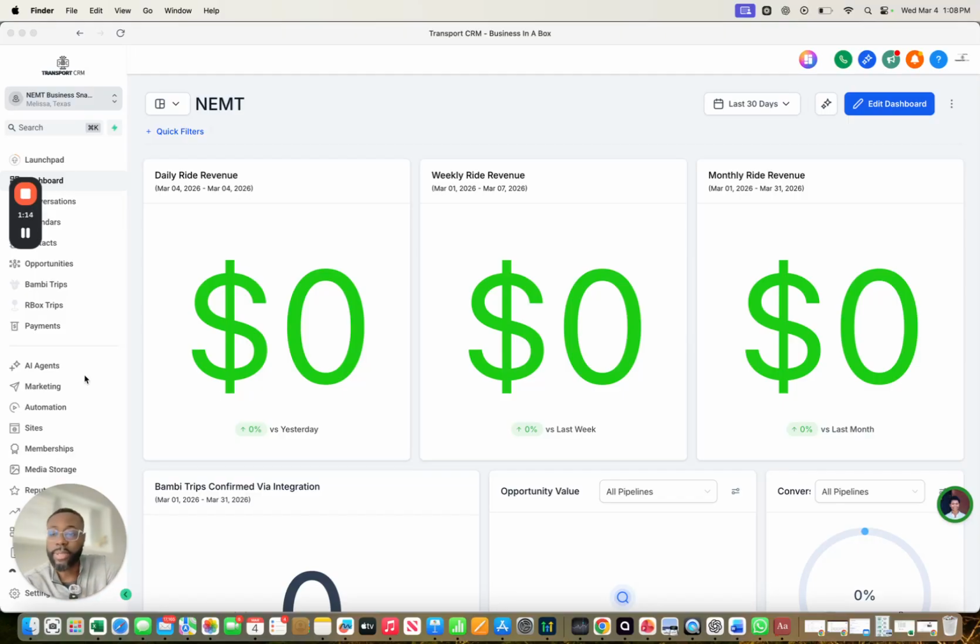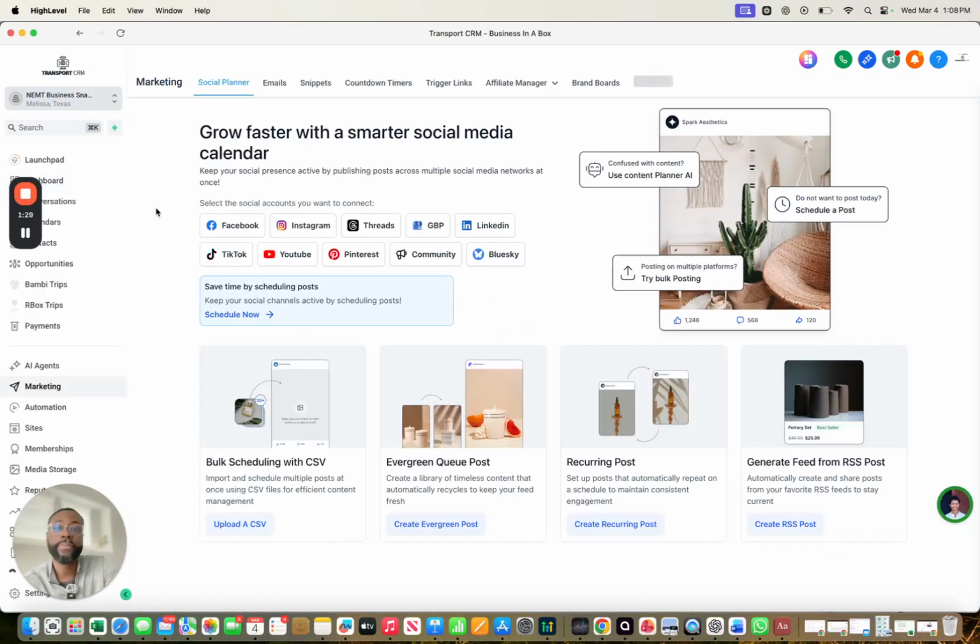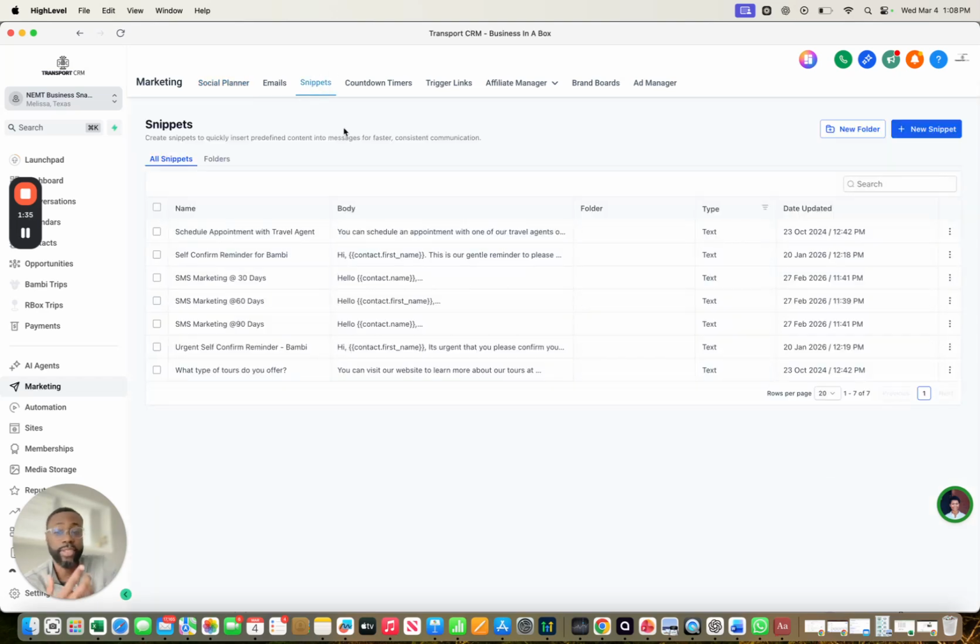So on the left-hand side is how you pretty much navigate the system. If you already have the platform, you kind of know this already. But for our people who are not familiar with Transport CRM, you want to click on the marketing tab. And today we are going to be operating inside of the snippets section, which allows us to create all of the individual text messages that we want to be sent out. So we have already built some out for you.